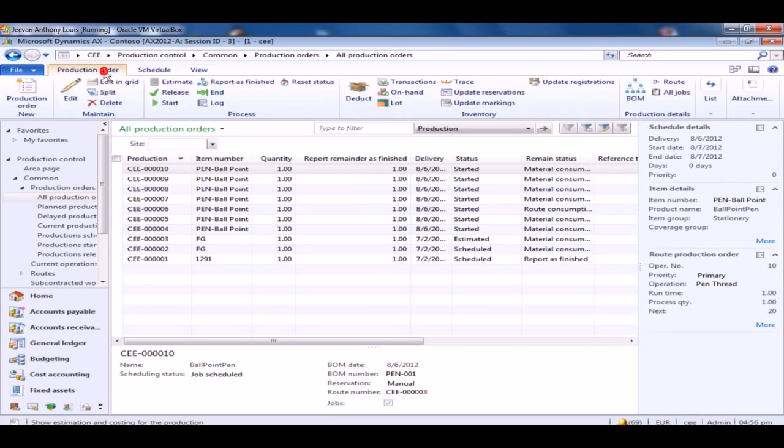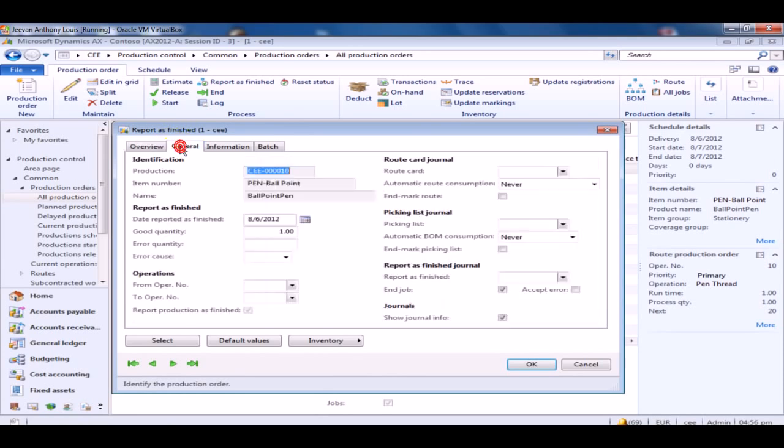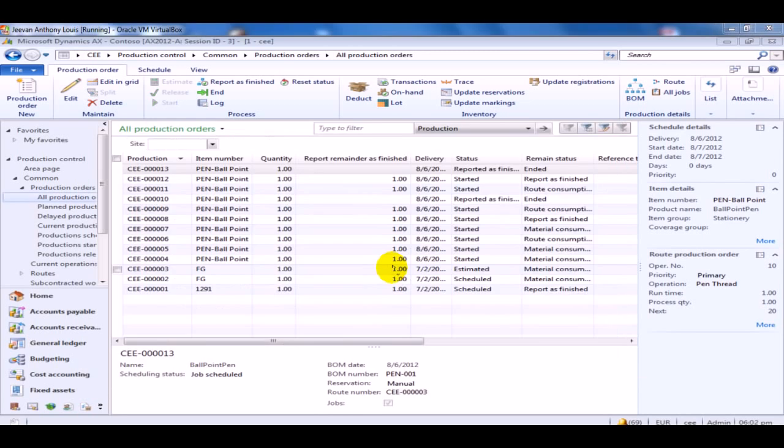The next stage is to report as finished. Click on report as finished. In the general tab, you will notice that you will have the similar fields that we had seen in our start intermediate screen, where you can select the route card, picking list, and the report as finished journal name. We are not going to be selecting the picking list and the route card because you have already selected in start, but if you are doing a back flushing, then we'll have to select the journal names here. We'll look into it when we are doing the complex production orders. And then we click OK.